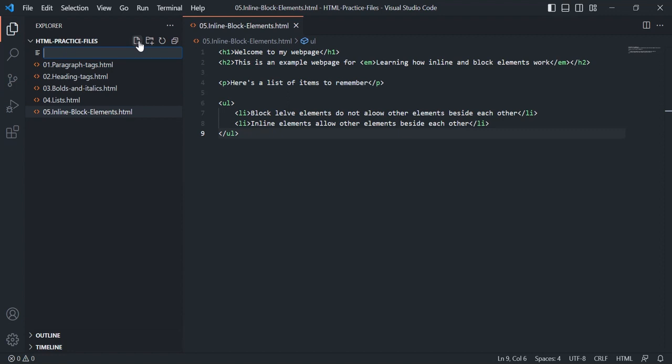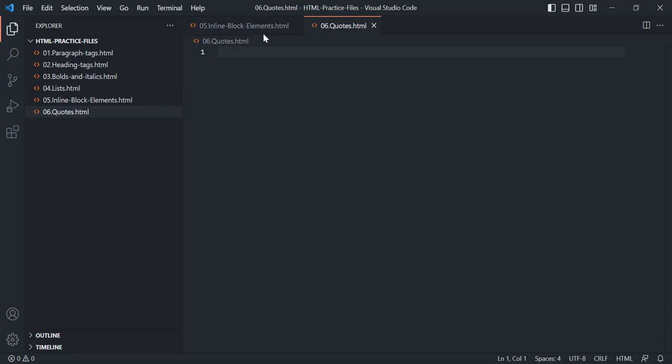Let's create a new page. I'm going to call this 06 codes .html. Okay. First, we'll create a paragraph tag, and inside this, we're going to create a code.